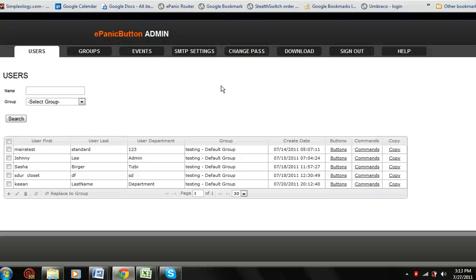Hello there. Let's talk about the synchronization between the server and the workstations.